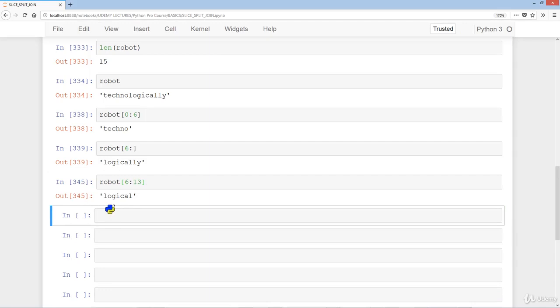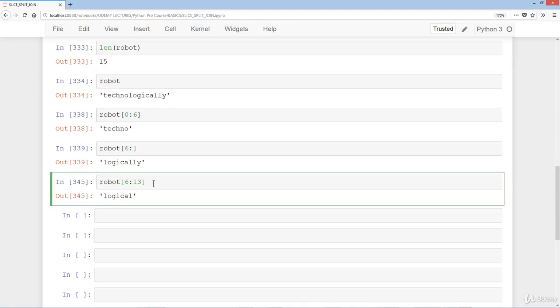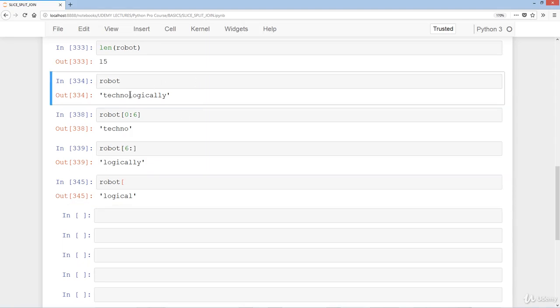Right, so with that in mind, we do 6, and then I simply have to do 13, and now I have logical. So it's not including the 13th index here, which would be this L here. And the 14th would be, of course, Y. Alright, and let's say, for instance, I want to get the word call. All I have to do here is simply go from being a 6 here, where the L is, and I just count up.